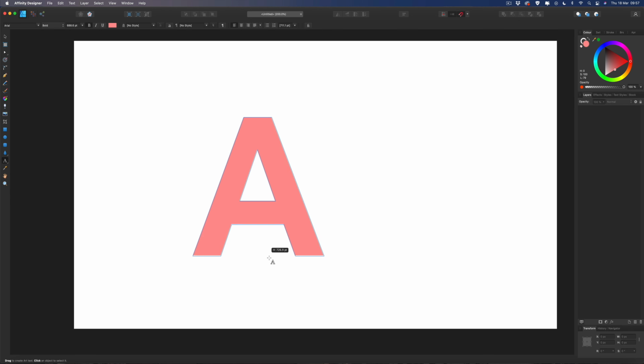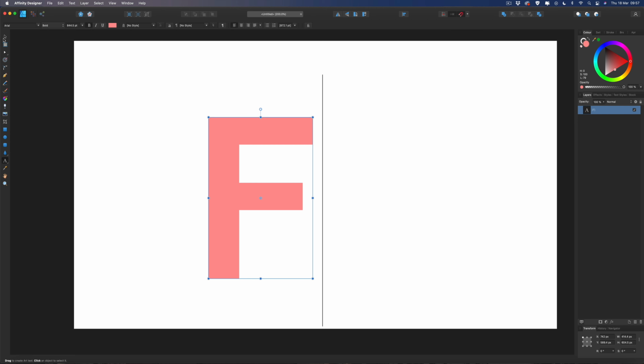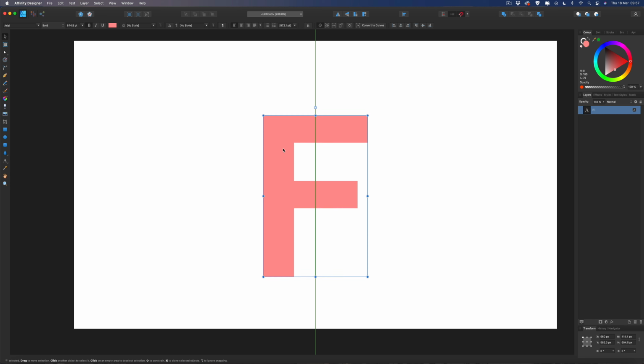So first thing I'm going to do is grab the text tool, and I'm just going to draw out an F. And just put that anywhere you like for the moment. I'll just center that for the sake of doing so.